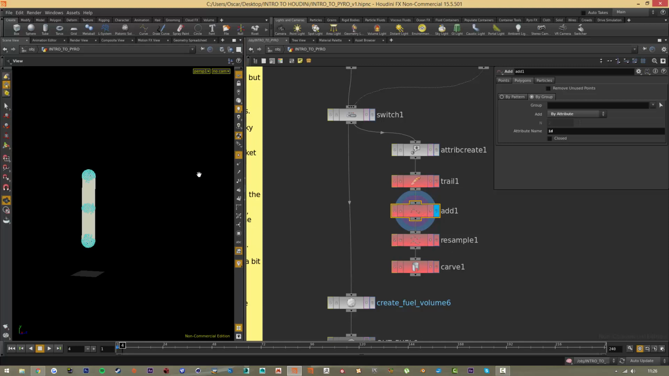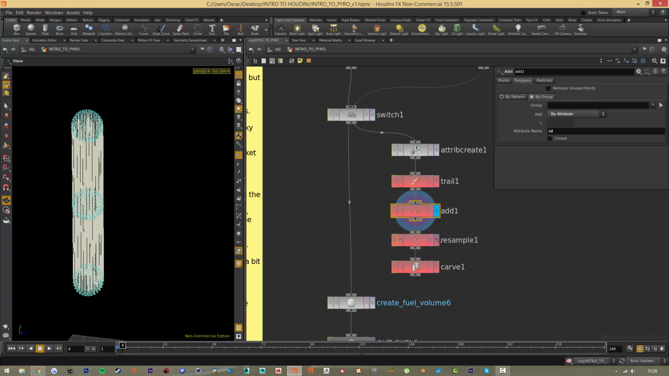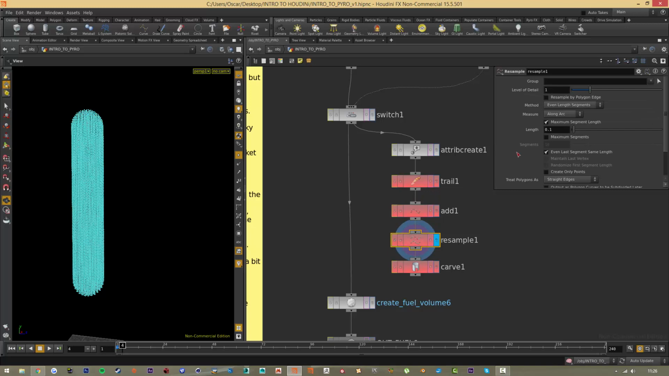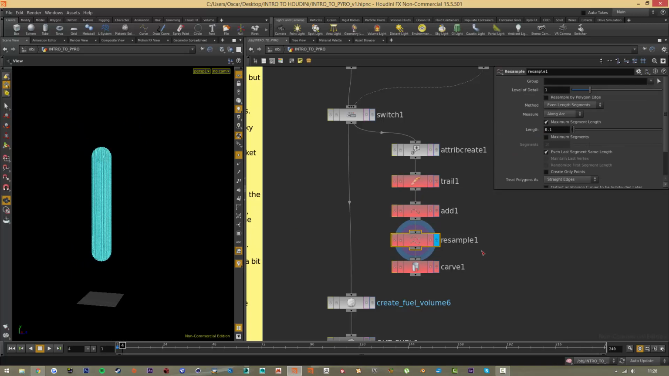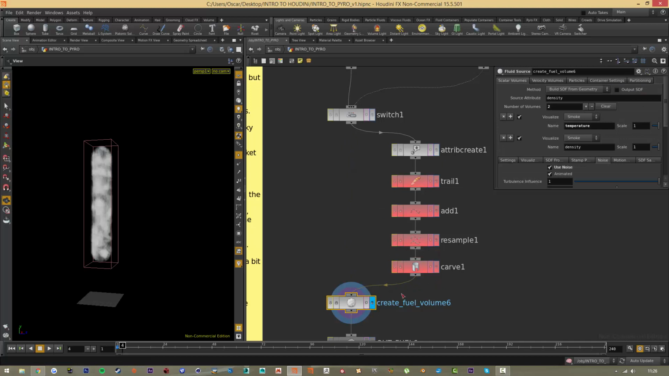These lines we then need to resample because they only have 3 points each. I'm gonna resample it with a resample, put it to length of 0.1. You now have multiple points here. We can use a carve to kind of shorten these down depending on how long we want our extra geometry to be. I'm gonna keep it at 1, and we now want to hook that up to the create volume, or the volume fluid source. And voila, we now have this instead of just this.